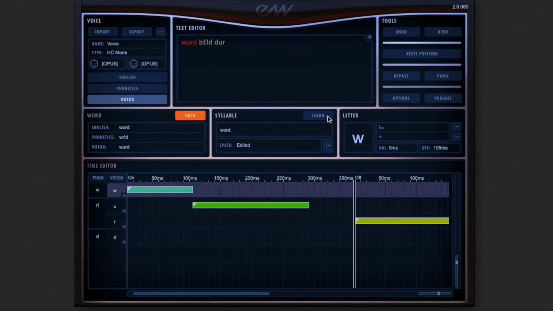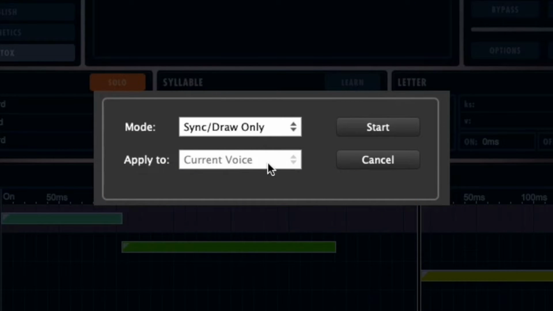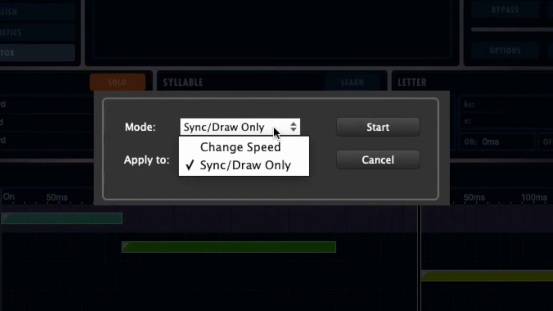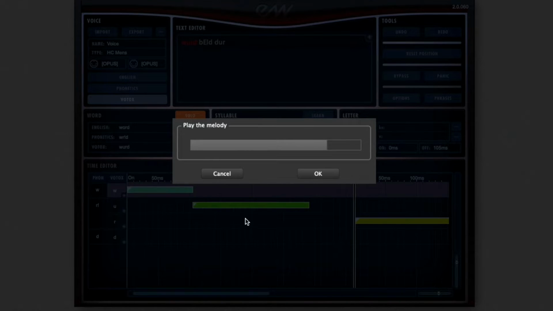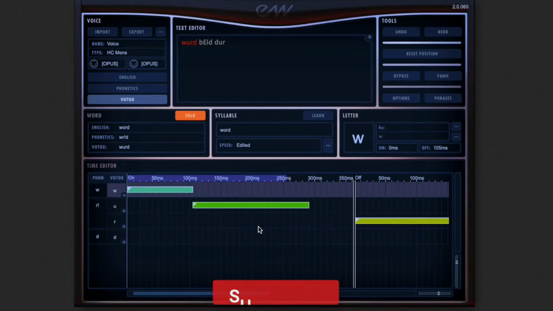So what I'm going to do is ask it to learn. I click learn, and I'm going to change it to sync draw only and also the current voice, and then we shall click start. OK, and now it's learnt that and taken that as its own version of Word.